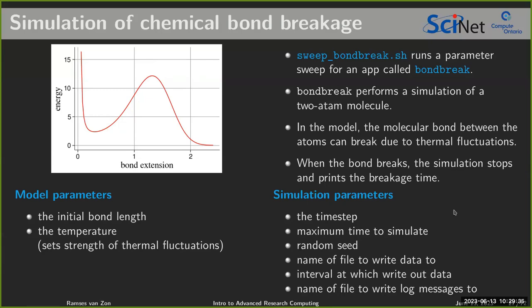So the way that the simulation is done is in time steps. How big is the time step? How long should we wait? At some point we have to stop the simulation and just say, well, I guess it will never escape. There's randomness here, so those thermal fluctuations are random, so there's a seed that determines the exact sequence of randomness. And in fact, we want to try different random seeds because we want to average over all possible situations. Then we want to write out the data, so what file does it go to, how often do we want to write the data, and what's the name of the file that we want to write log messages to.